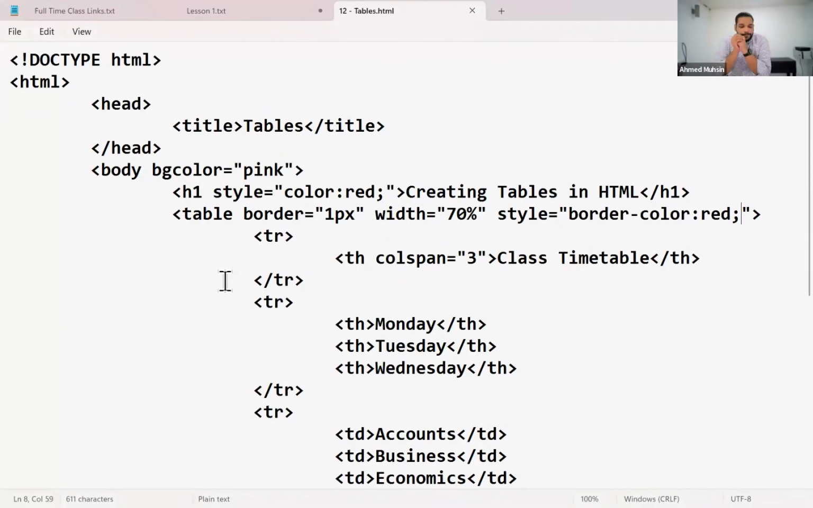Okay, my borders have become red. Okay, so when I use the border color attribute, it didn't work. When I use the style attribute with the border color property, it worked. Okay, and then finally, everyone, did you all try this out? Okay, style attribute equals border color is red.